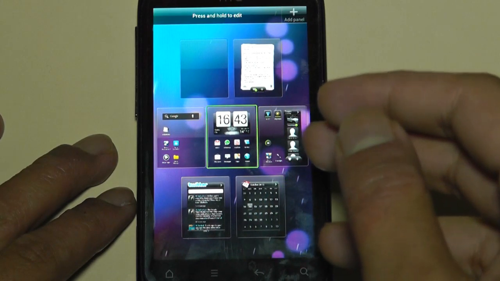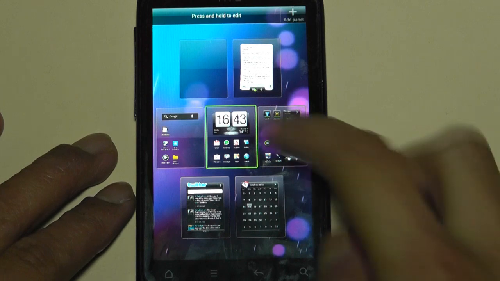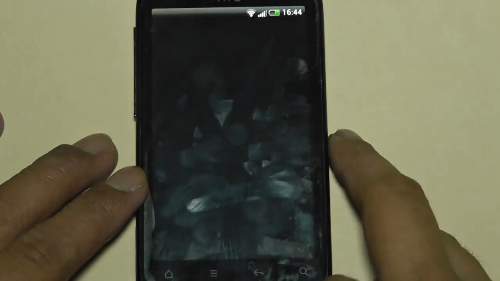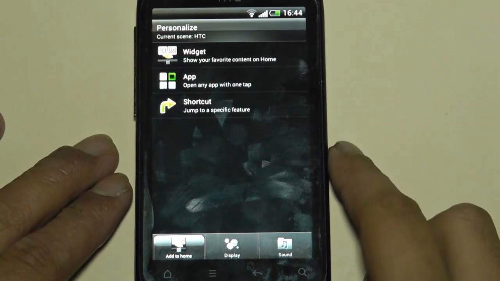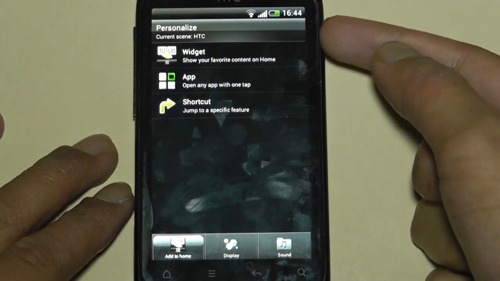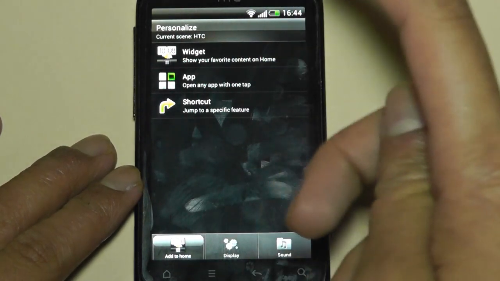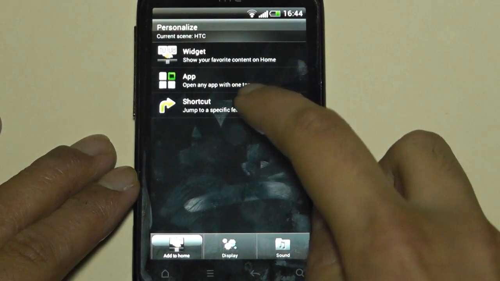Now, another thing that you get is a few more HTC widgets. So, let's go into the actual widgets, personalize. Now, before I actually get onto the subject of widgets, as you can see, they've sort of changed the layout of this. You now have these organized, so you have personalize, and personalize allows you to personalize your home screen with widgets, apps, and shortcuts.